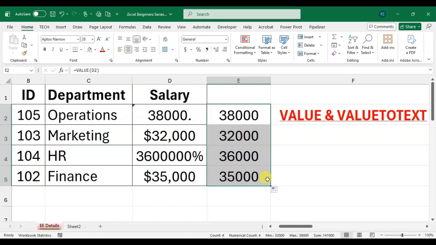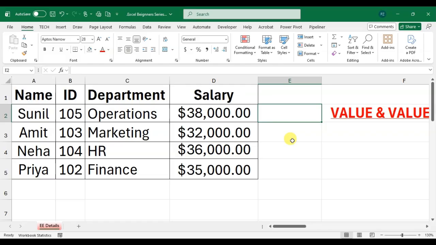So this is so helpful. It's perfect when numbers are stored as text after importing the data. So that's it. Next, the VALUETOTEXT function.